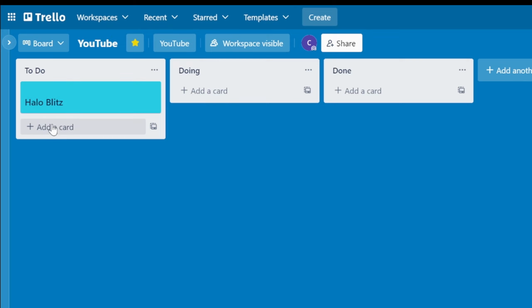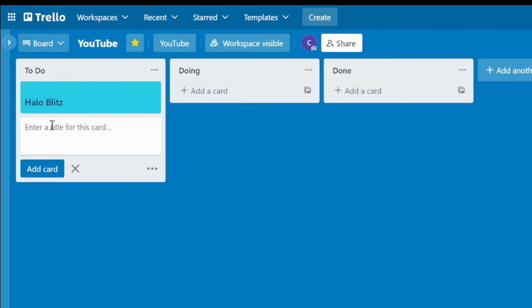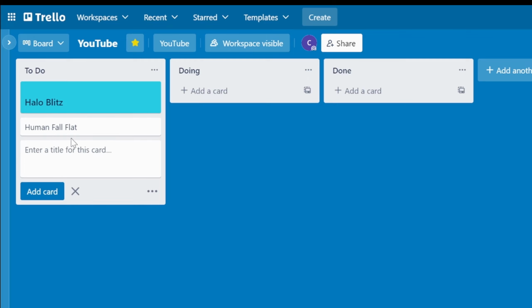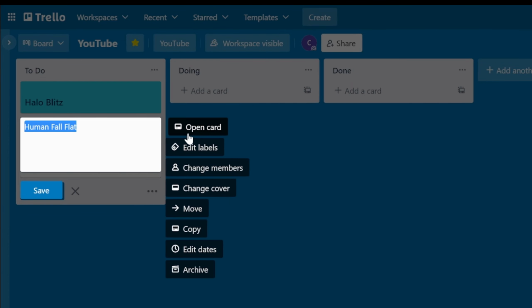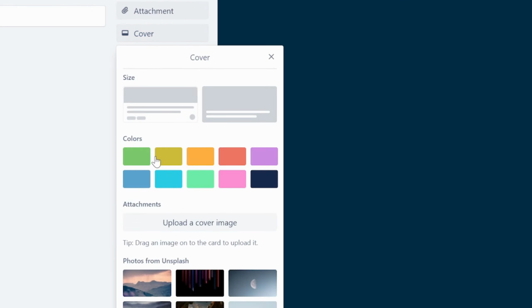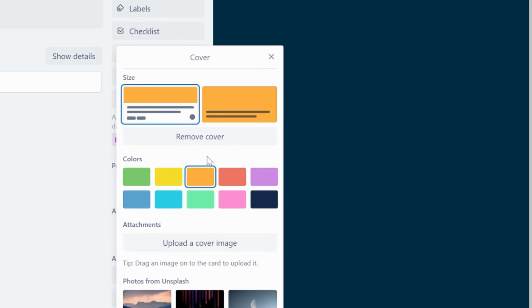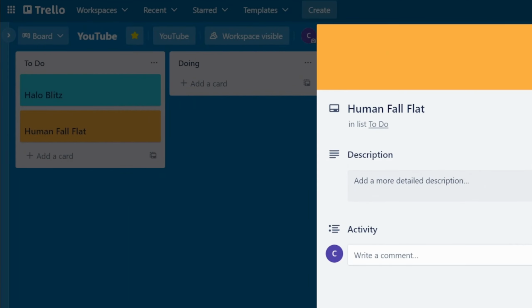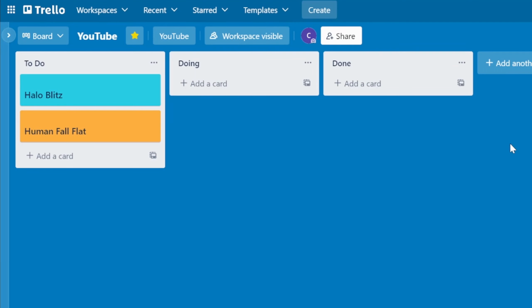Now let's add a second card for a different game. And then go in to edit that card. This time I'm going to select an orange colour, and I'll go for the second size again. As you can see, by using this, it's very easy to differentiate between the two different games.